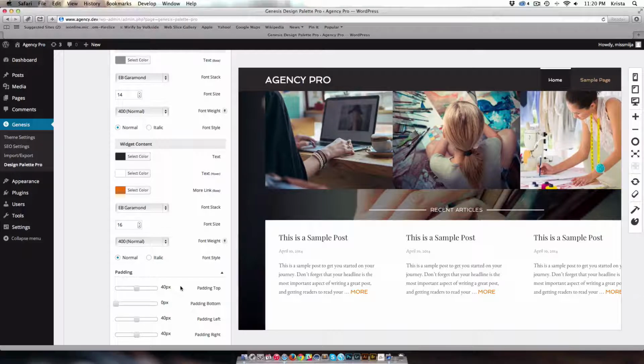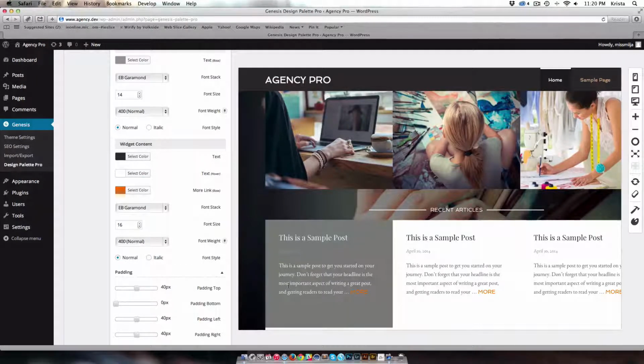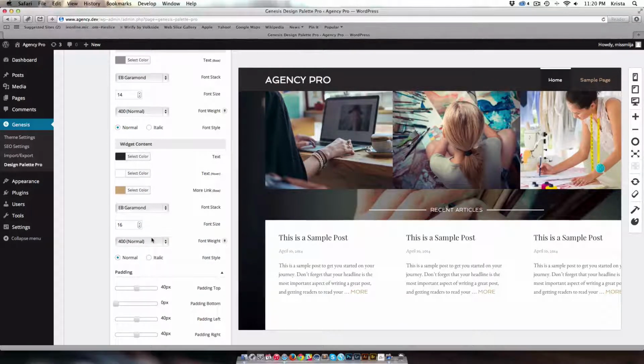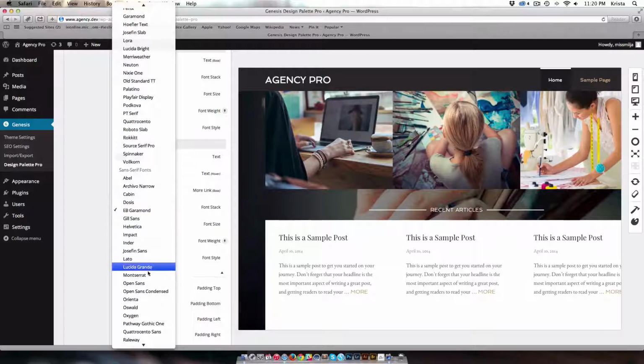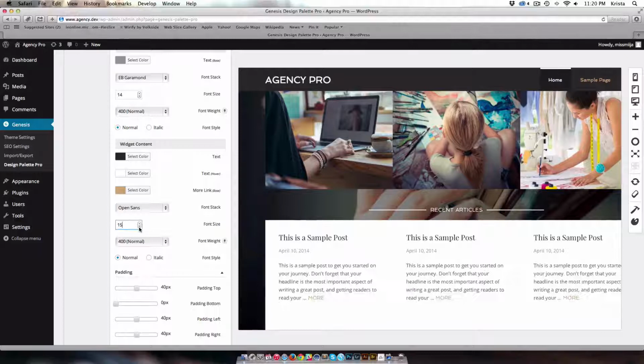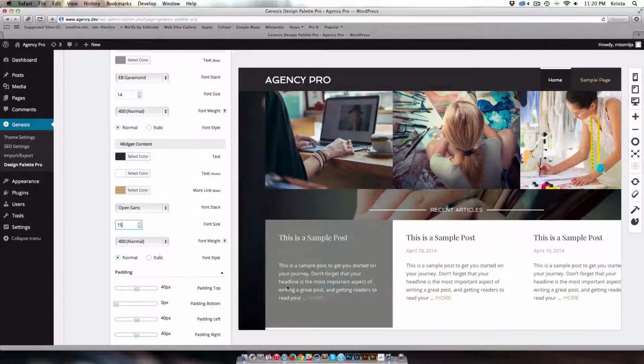The widget content's the same. So on base, you have a black color, and on hover, you're seeing the white. It also has an option to change the more link. So we'll adjust the color for that. And the same thing as the post entry title. If you adjust the font style, it's going to apply to both base and hover. So again, it's only the color that's changing on hover.